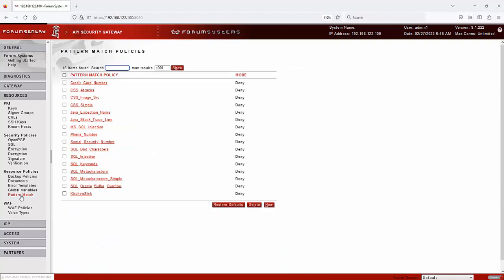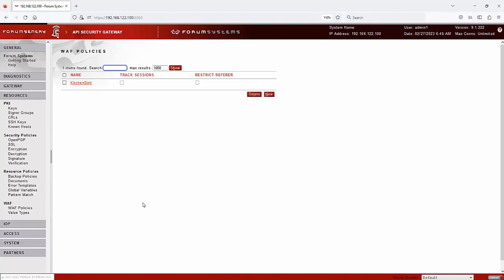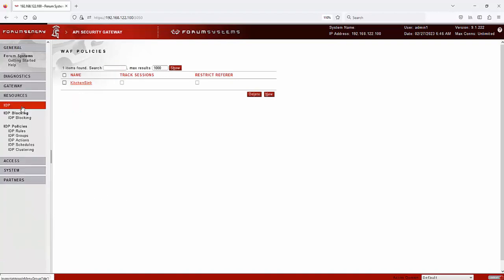The pattern match policies are where you can define regular expressions. These can then be used for intrusion detection, data leakage prevention, or obfuscating information by replacing patterns in data or logs. The WAF policies are for web application firewall rules. That is the end of the Resources section.